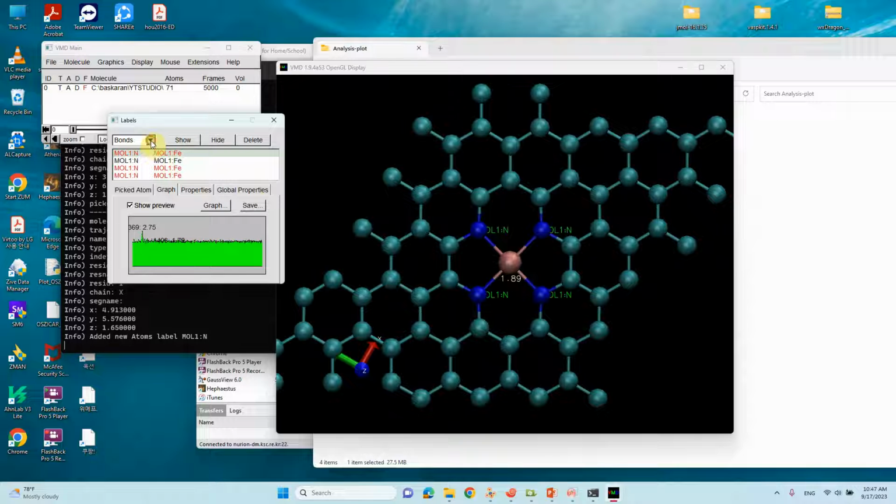Be sure first your atom is there, you need to change into bond, then you will see the bonds. So you go to graph, so save your files.